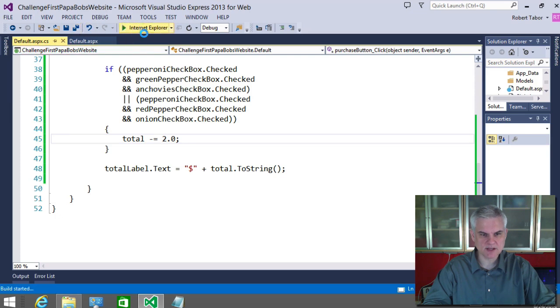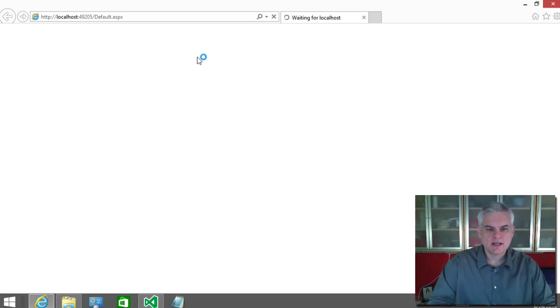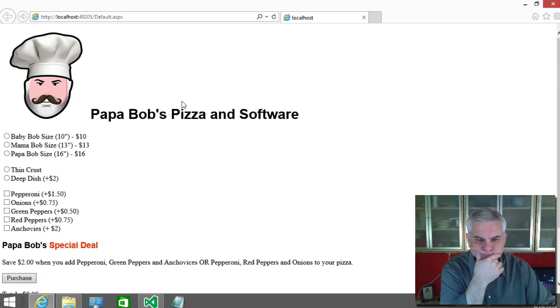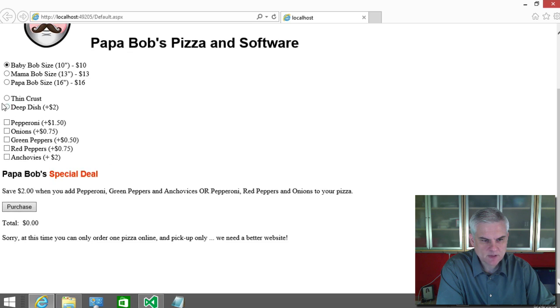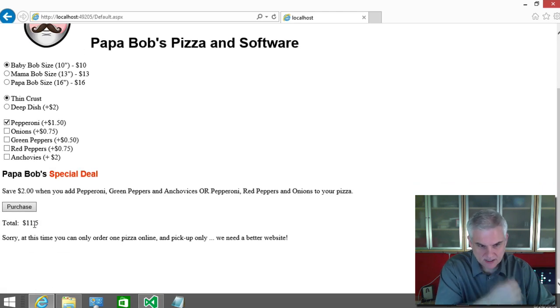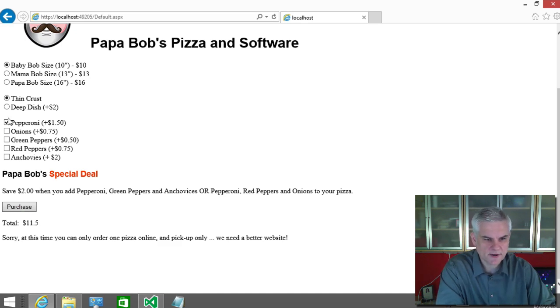Let's go ahead and run the application to make sure we don't have any bugs or anything like that. All right, it was a big exercise. Let's see if we got it right here. Okay, not the prettiest web page in the world, but it's a start. All right, so we'll start with the Baby Bob size. We'll start with thin crust, and we'll start with just pepperoni, and it comes out to $11.5. I'd like that to be formatted better. We'll learn how to do that soon, but that's just another one of the problems with this little website that we've cooked up here.